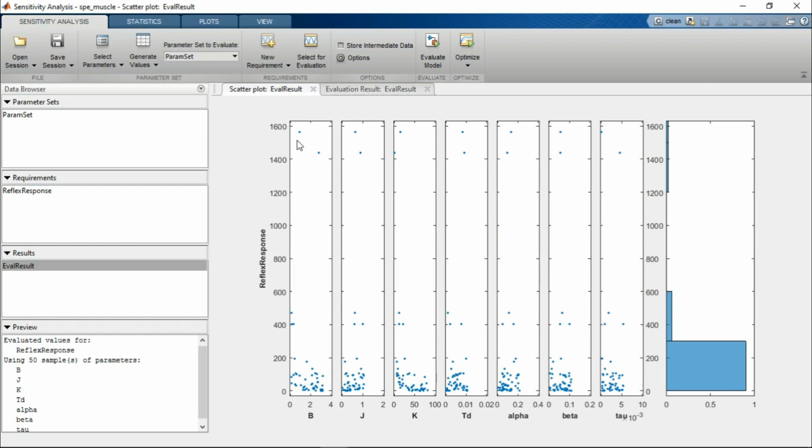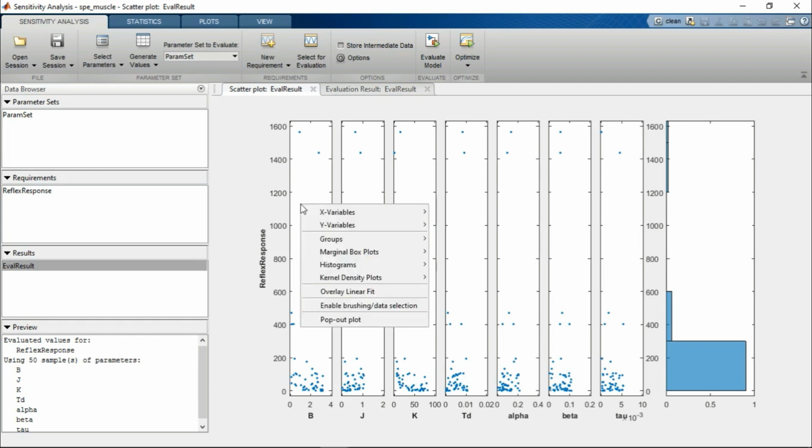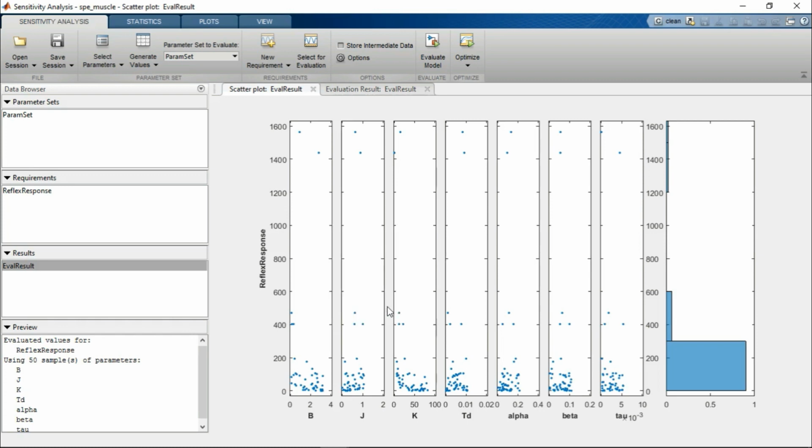So for us to curb that, we'll use our ranked data type, unlike the linear one that we used for our previous model. Now we have to identify the good initial point. So how do we do this? We can right click on this and use another cool feature that sensitivity analysis has, which is enabling brushing or data selection. So we use that to select the data points that we want. So we can click on it, drag.